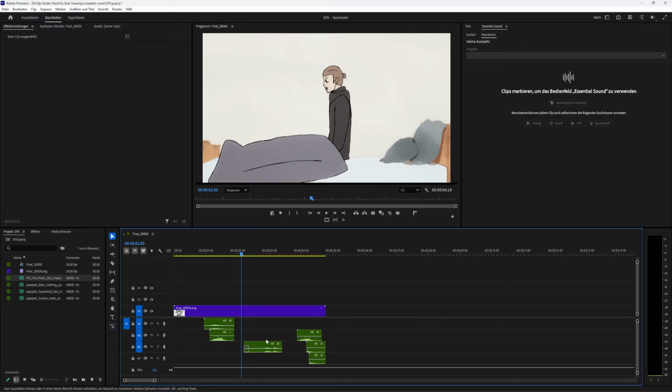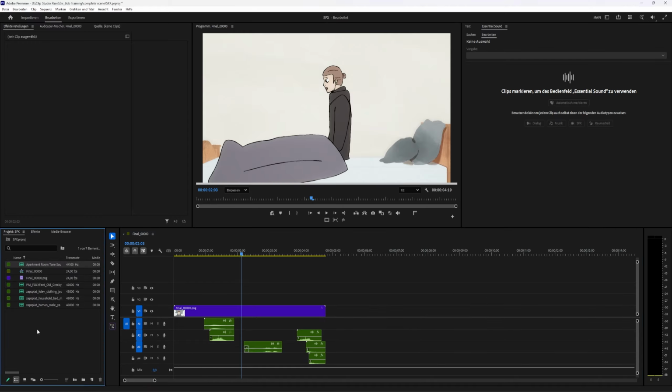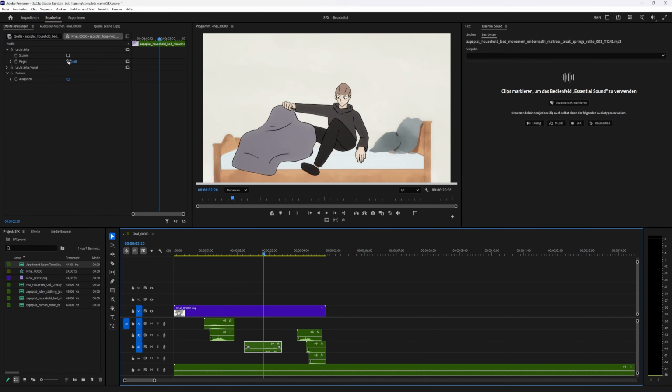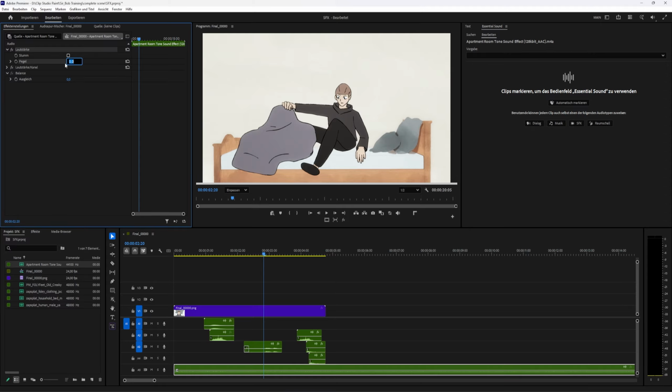Wait, let me search for something. So I've got this ambient apartment sound. Maybe this is the thing that's missing. I still think this is too loud. Maybe make it also -15, and the ambient is too loud as well. I'm gonna try -10 there.